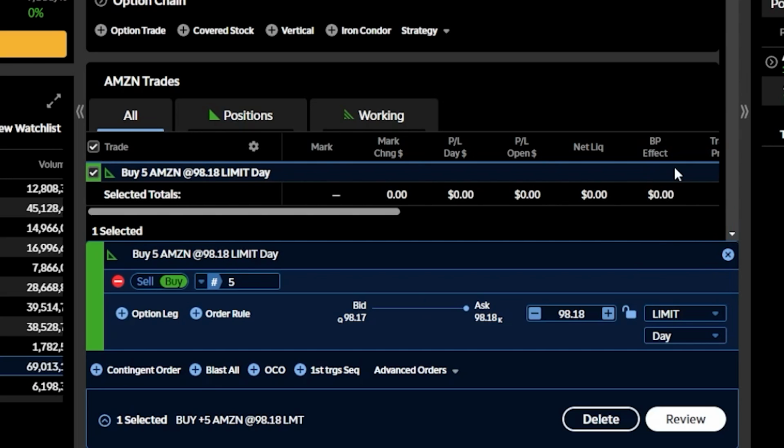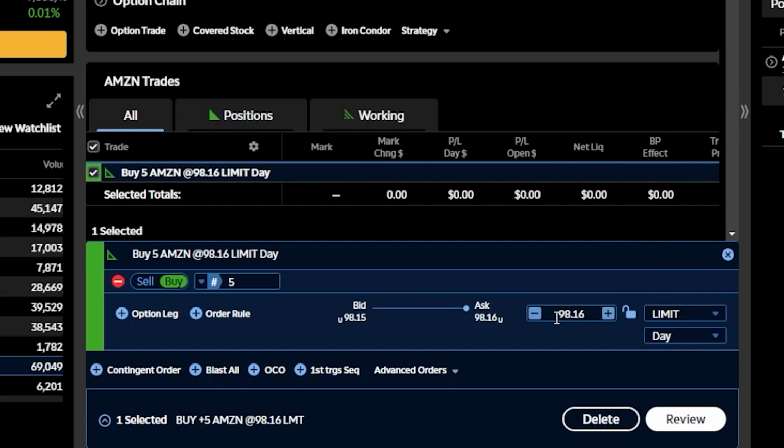And I'm also going to come down here and adjust the price down to, let's say, $90. I'm saying I only want to buy these 5 shares of Amazon if it ever goes back down to 90 or lower. Once that's done, the very last thing I need to do is adjust how long I want this order good for. At the moment, with the day selected, the order is only going to be good for today, 9:30 a.m. to 4 p.m. Eastern Time. If it doesn't fill by 4 p.m. Eastern, the order is going to automatically cancel itself.